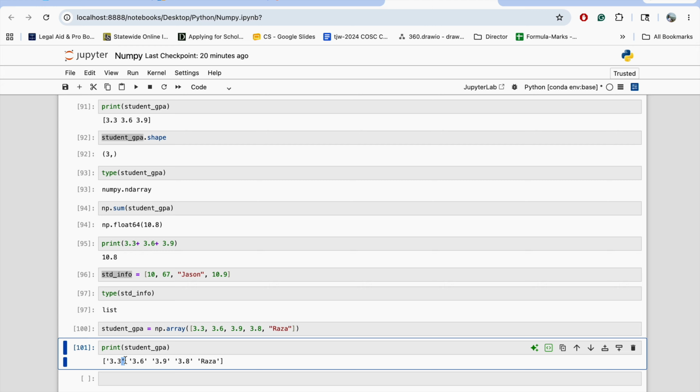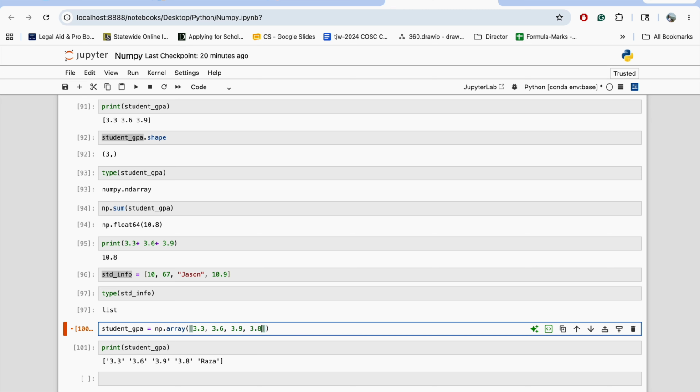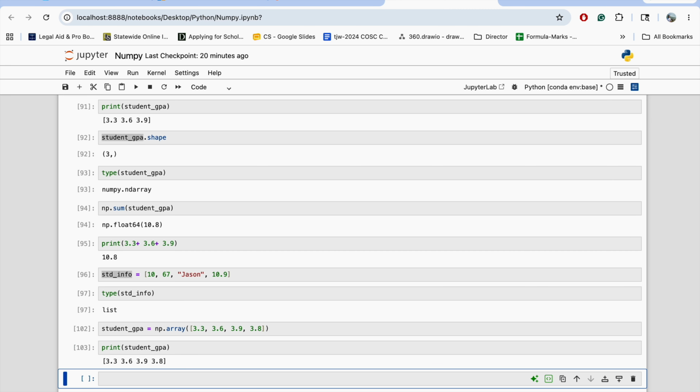Okay, that's the main difference again. You can only work with numbers, to find mean, max, median, and also apply Boolean filtering or maybe any other function that we can apply on numbers.